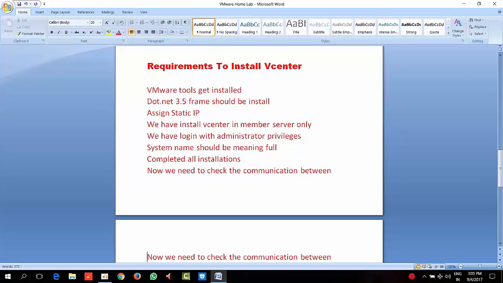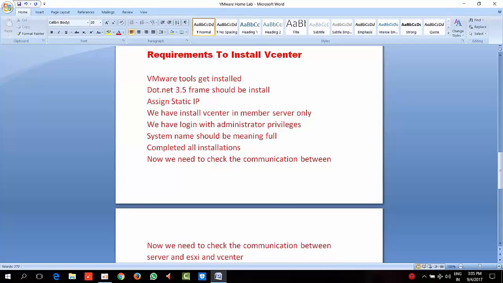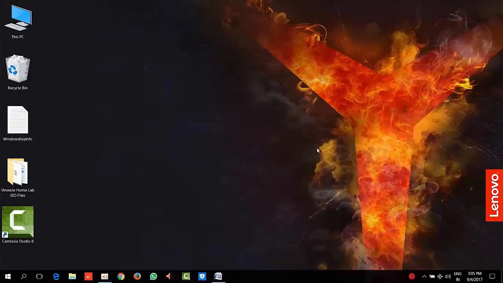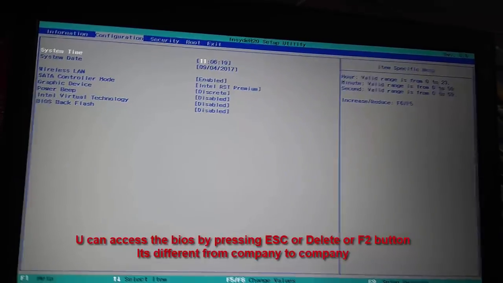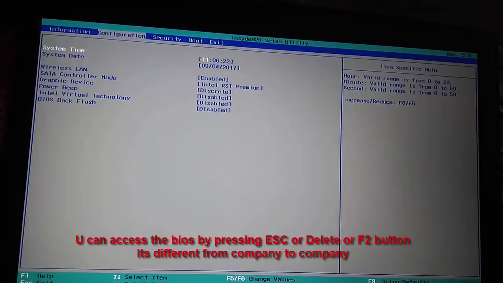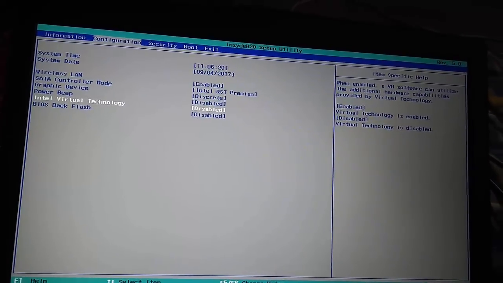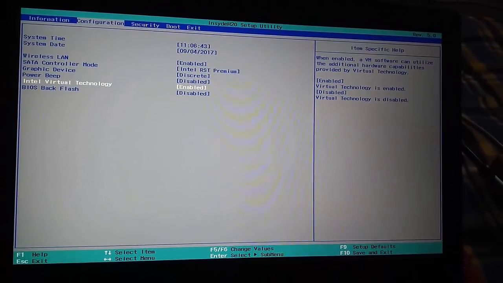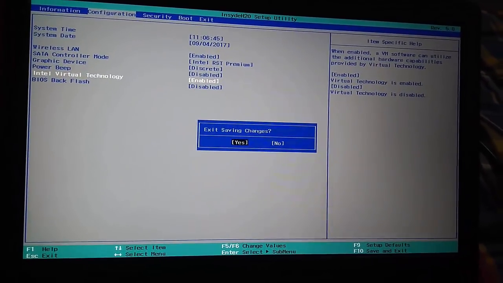Once we have completed all these settings, it's better to restart all the servers. Now let's do the practical part. Log into the BIOS. We can access the BIOS in many ways, depending on the company. First we need to enable virtualization in the BIOS. Press F5 to change; here in the downside you can see F5 to change. Press F10 to save the changes, and press Y.